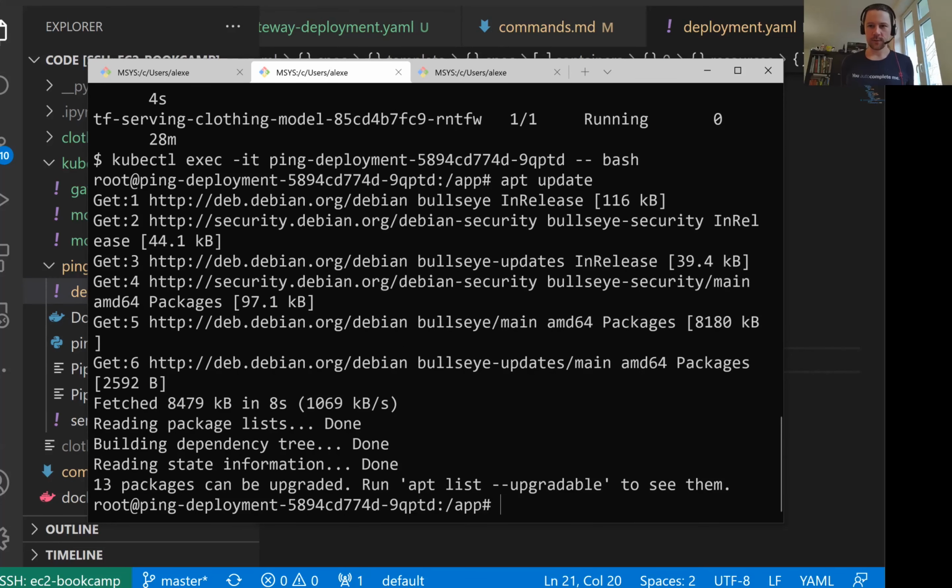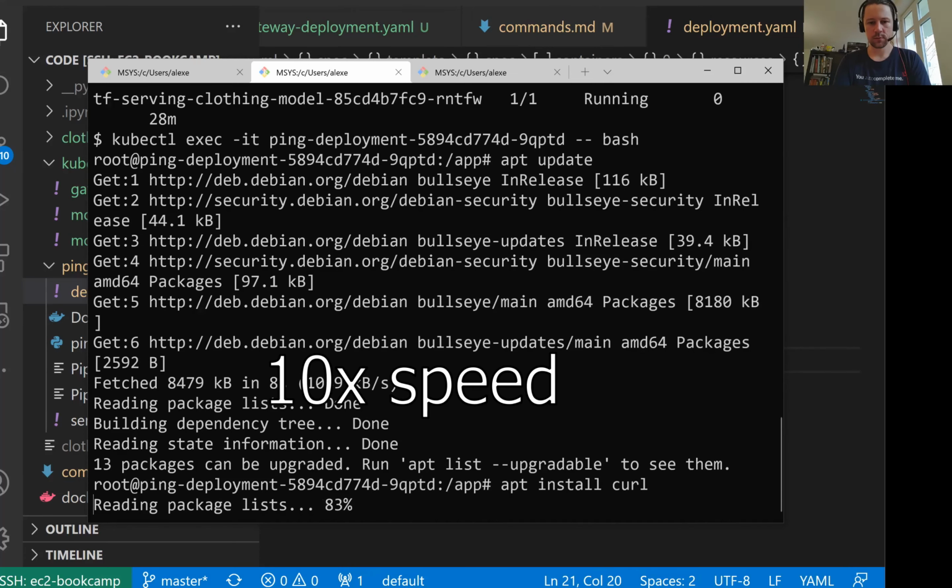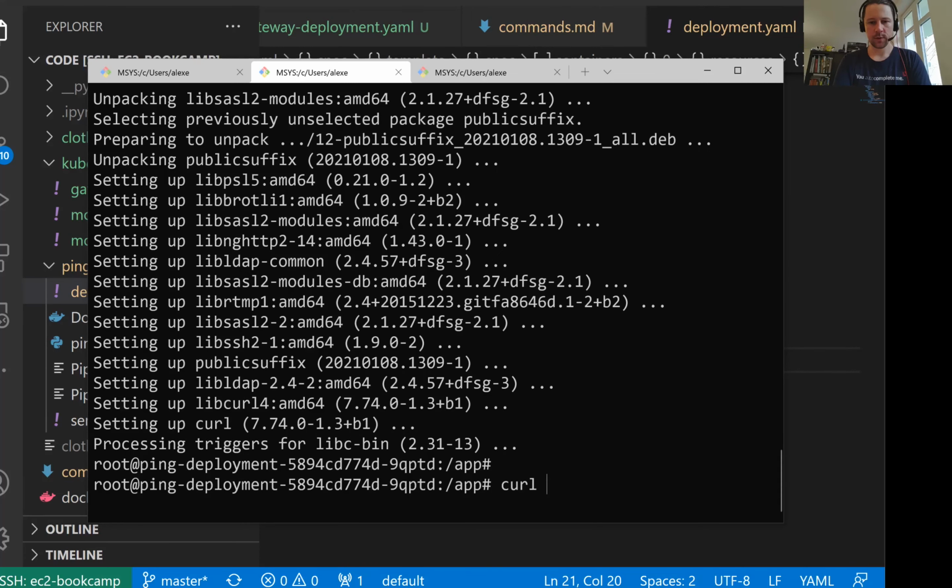Okay, now it's faster, probably because that one didn't have sufficient resources. So now I do apt install curl. And now let me use curl to send a request to localhost 9696/ping. Okay, it replies with pong.